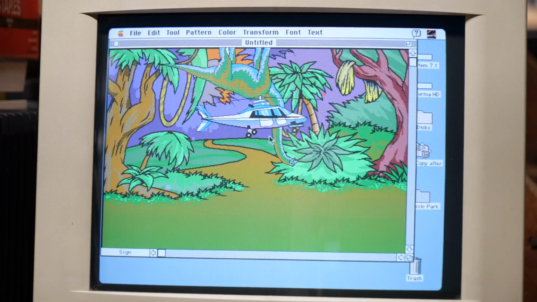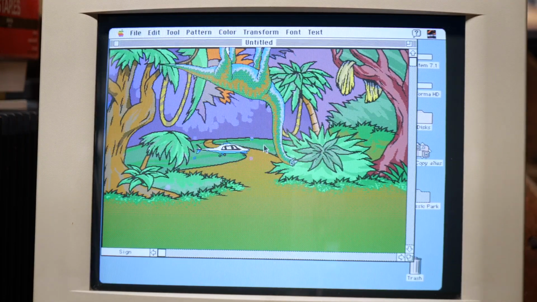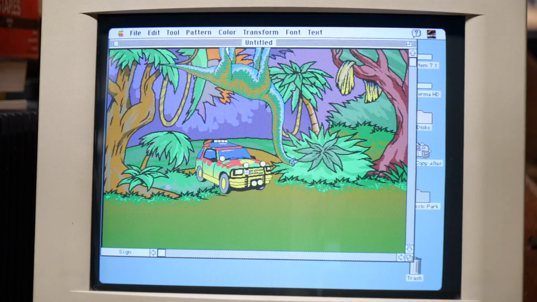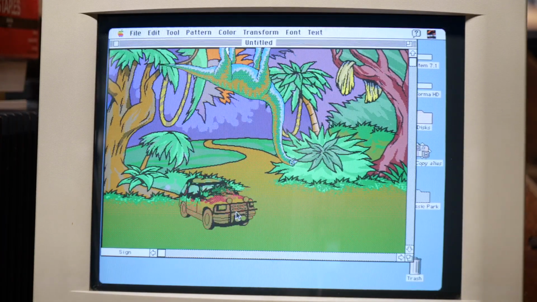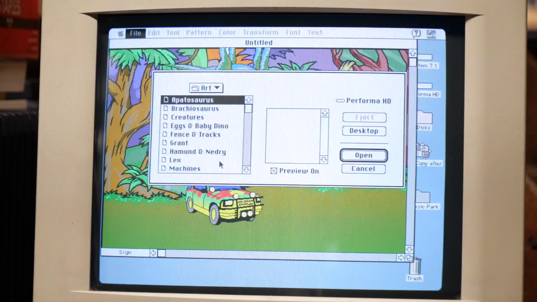How do I make it the Jeep? Oh, if you push the arrow keys, you go through the library of pictures. That is not intuitive. I'm sure the manual says it, but okay. All right, well, we have the Jeep there. Well, let's see what else we could add here.